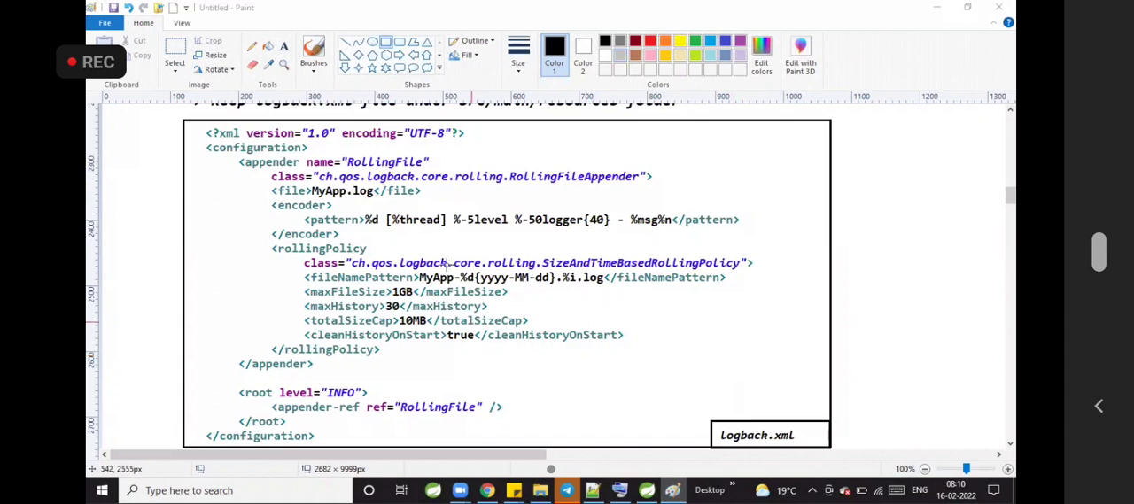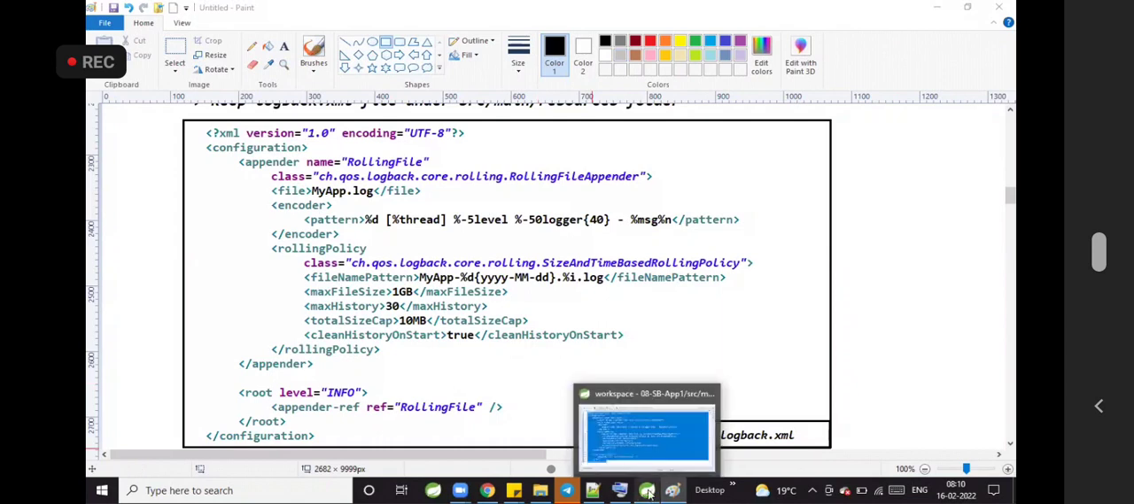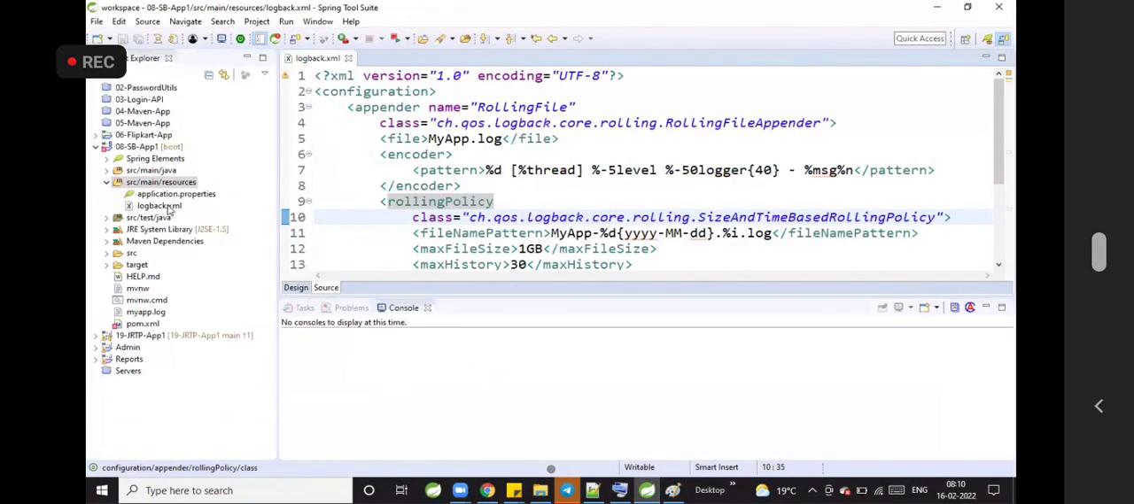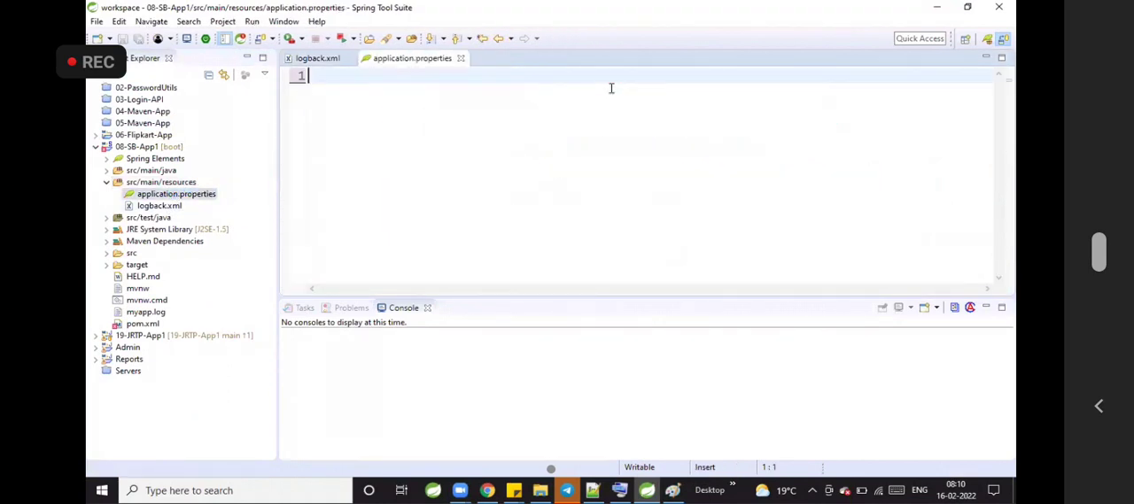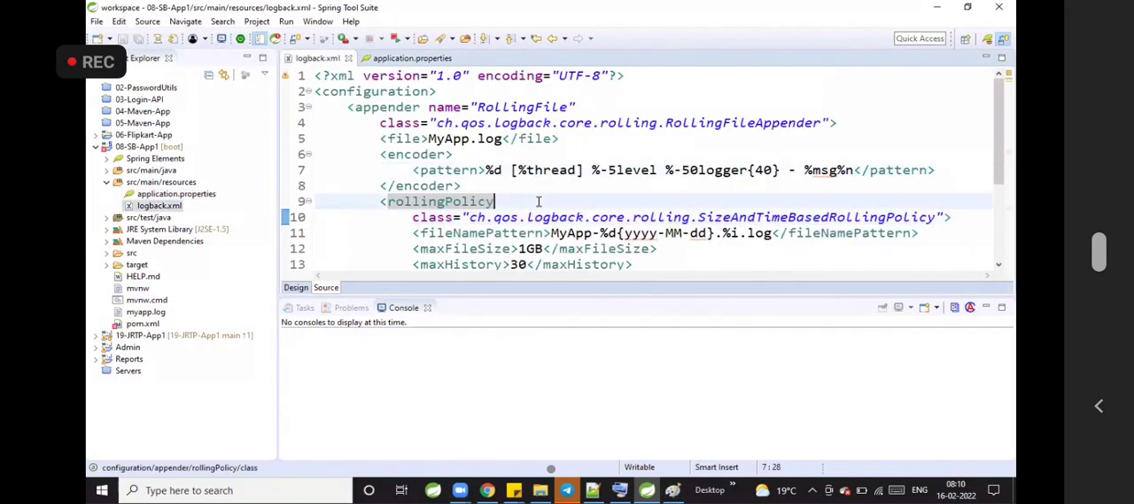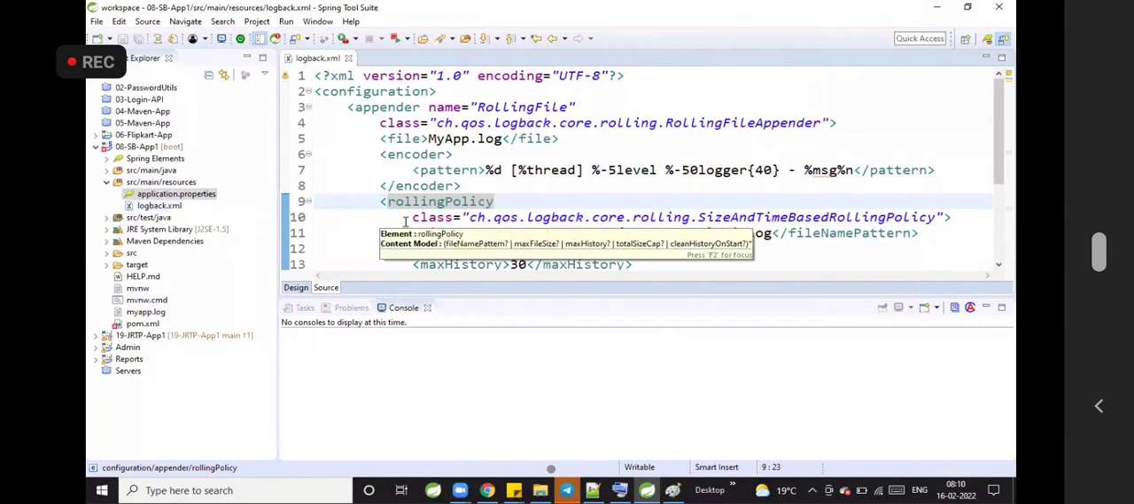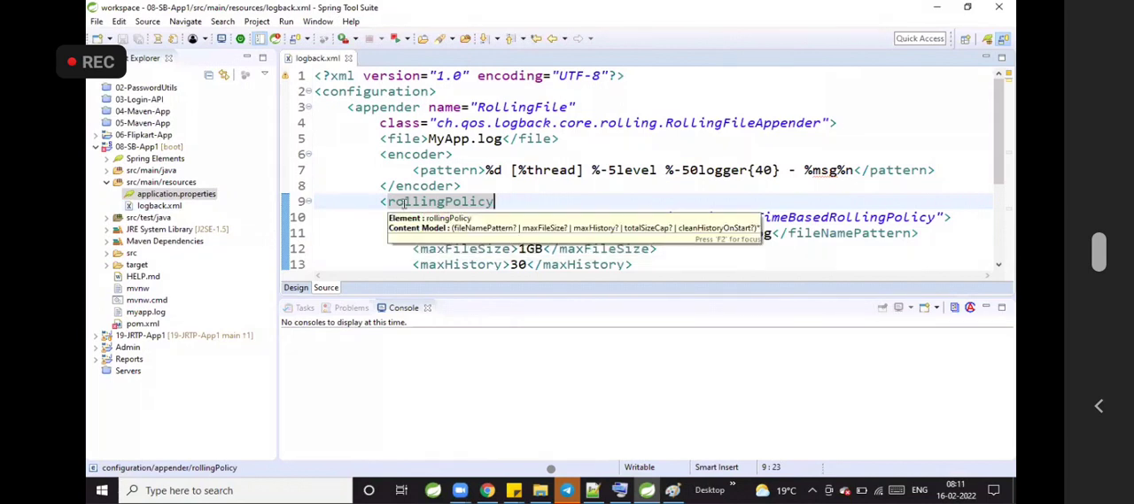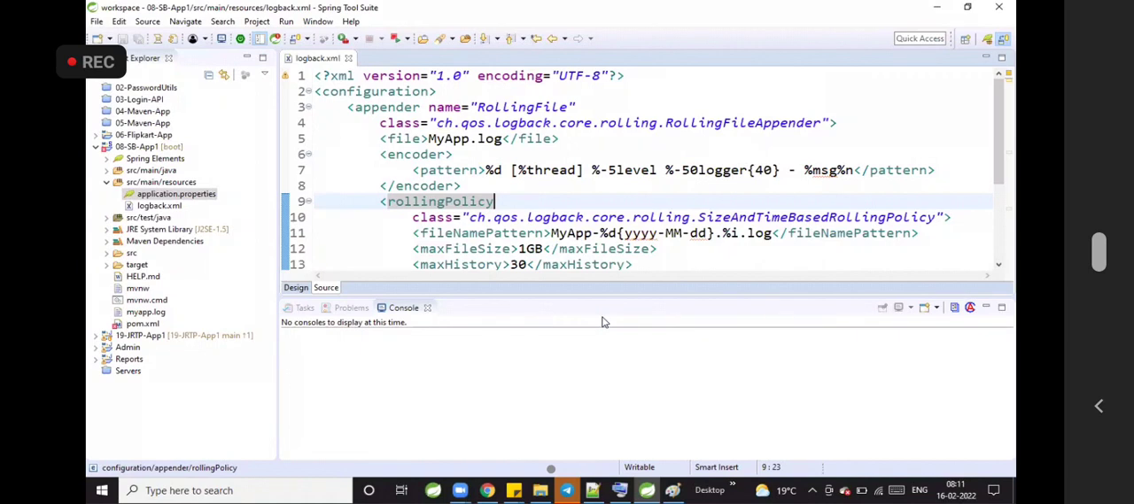Fine. Can you guys practice rolling policy? You don't need to configure anything in the properties file. When you have logback.xml, you remove all these things. Nothing is there in my application properties file because I have configured everything in the logback.xml. I'm not configuring in the properties file. Logback is the default implementation for logging in Spring Boot.